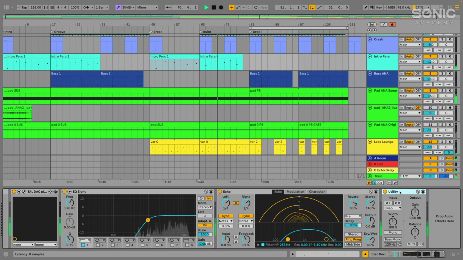I have this utility here, I don't remember what I did with that. I swapped the channels here because I'm using a ping pong delay. Ping pong delay always hits first on the left. I wanted it to hit first on the right because I have another ping pong delay somewhere that was hitting on the left. I just didn't want the two to clash.